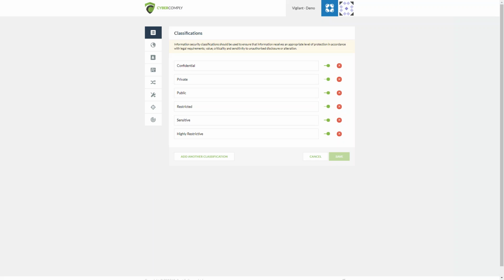We've seen some local police forces using this. So sensitive or highly restrictive may be the case if you're looking at certain criminal documentation.